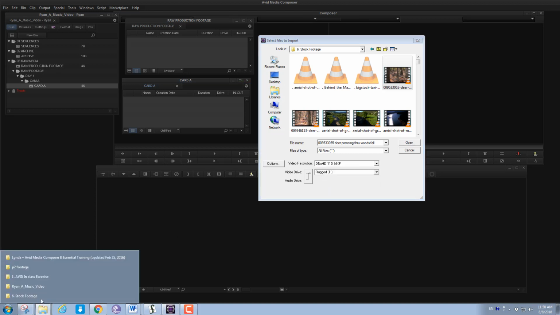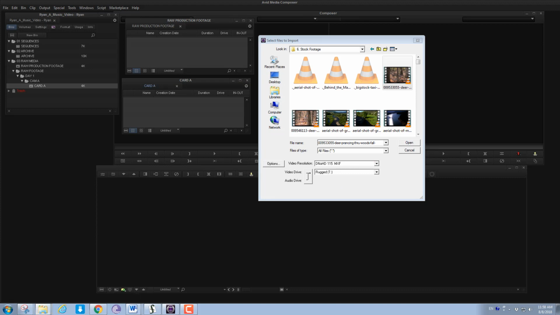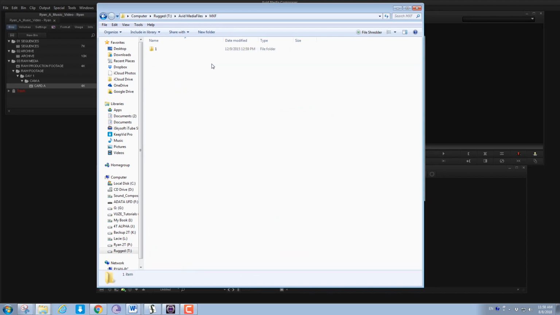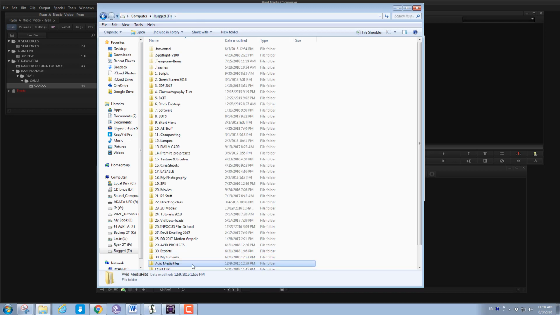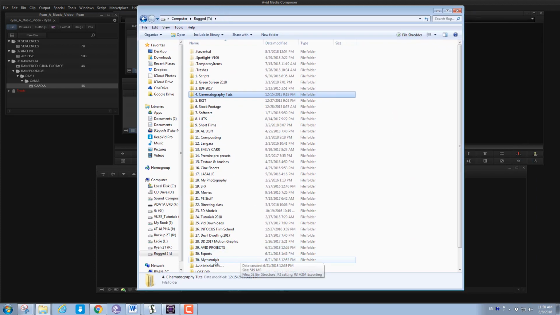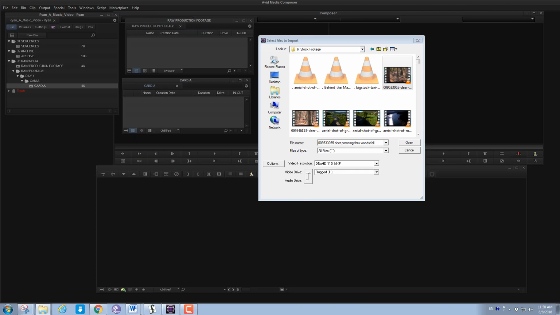Now I got to show you something else too. On my rugged, there is an Avid media files. Okay, I'm just going to do something. How can I do this the best way? Okay. Remember this Avid media files. So that Avid media files is where it wants to make this. So now that I've kind of renamed it, it's going to make another one because it thinks I don't have that there. So watch what happens.